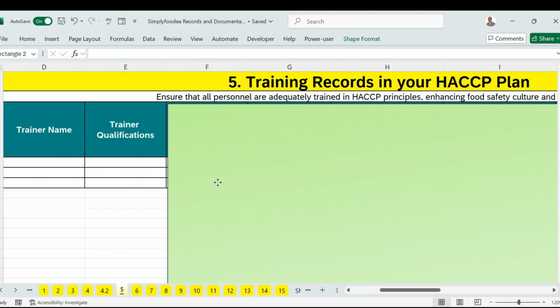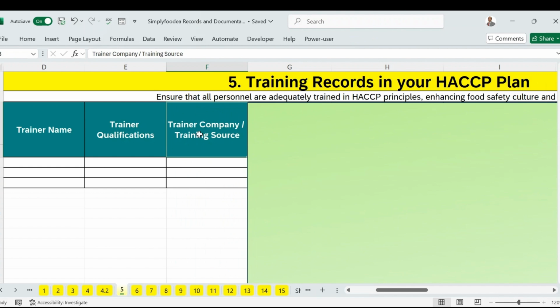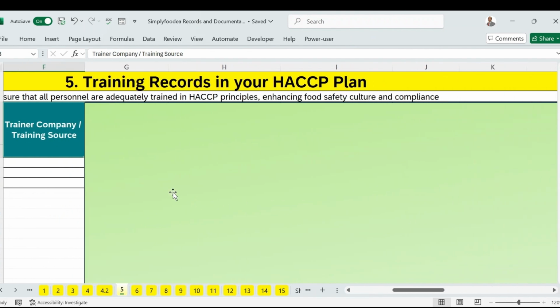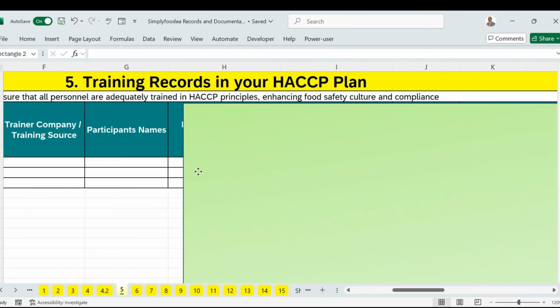What are the trainer qualifications? Either he's a lead auditor, or he is just certified from some accreditation body, whatever, but it's better to have the trainer qualification. Okay, what is the trainer company? Either he is an internal trainer from the department named blah blah, or from an external agency, or an external company, which is a training company.